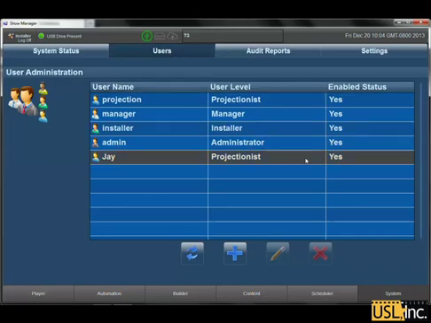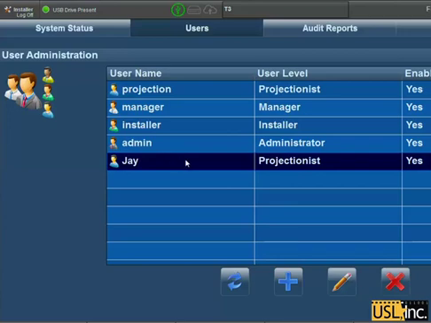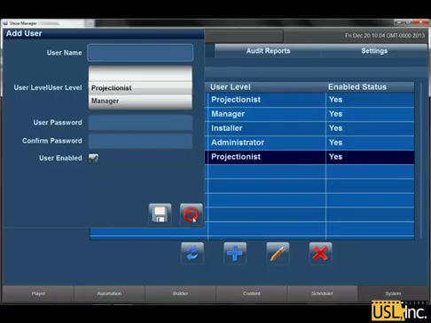The next panel specifies the users. Jay has added himself as a projectionist for this system, and the other users are the default accounts that come with the CMS. Add, edit, and delete users in this pane.